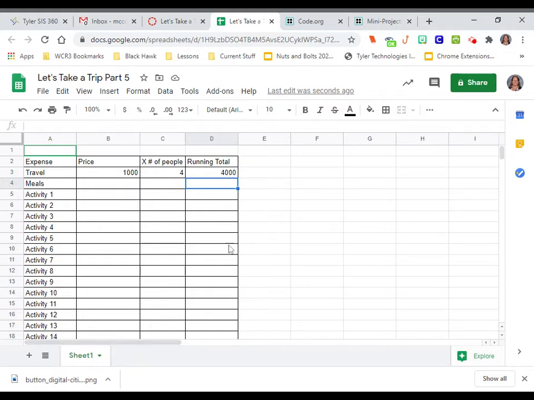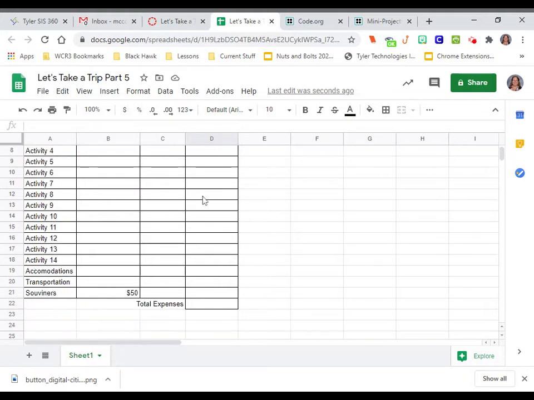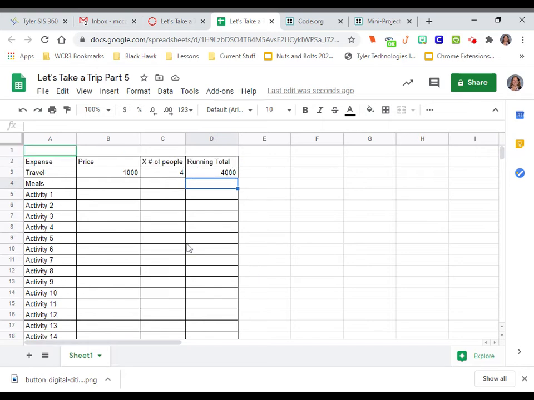Now, as this goes down, we're going to add our total when we get down here. This will be total expenses here.